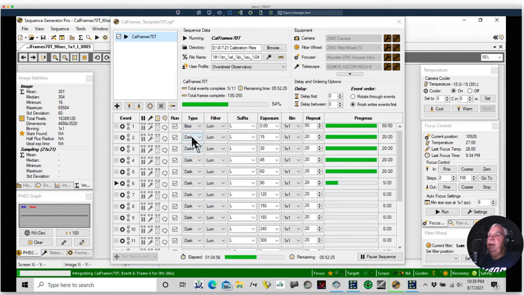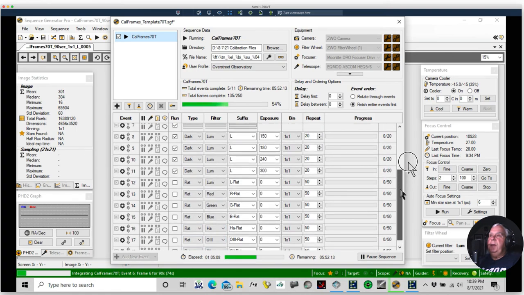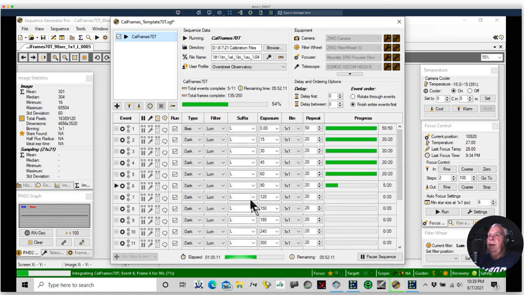So I'm taking darks all night long, at least almost 6 hours worth, and then tomorrow I'll put the flat panel on and I'll take flats. So I'm just updating my calibration files. Right now, I'm taking 50 bias, 20 15-second darks. I'm using a luminance filter, 20 30-second darks, and 20 each at 45, 60, 90, and I really don't use anything but these exposure settings. But I'm building another library.